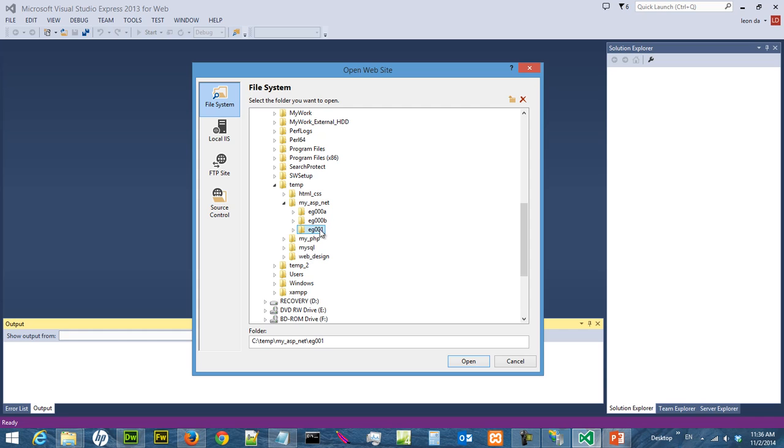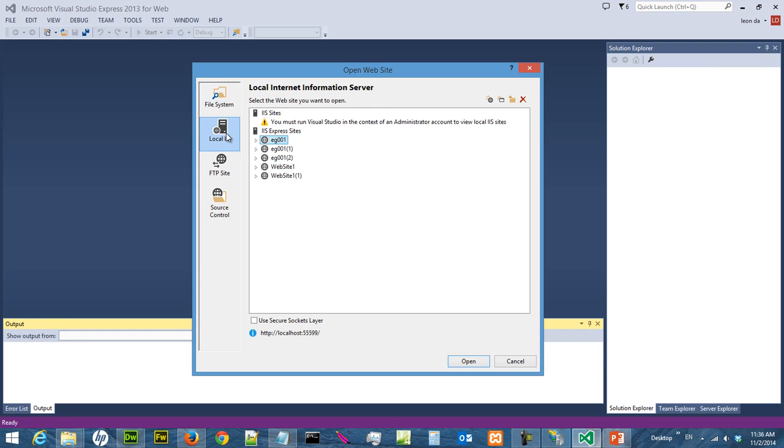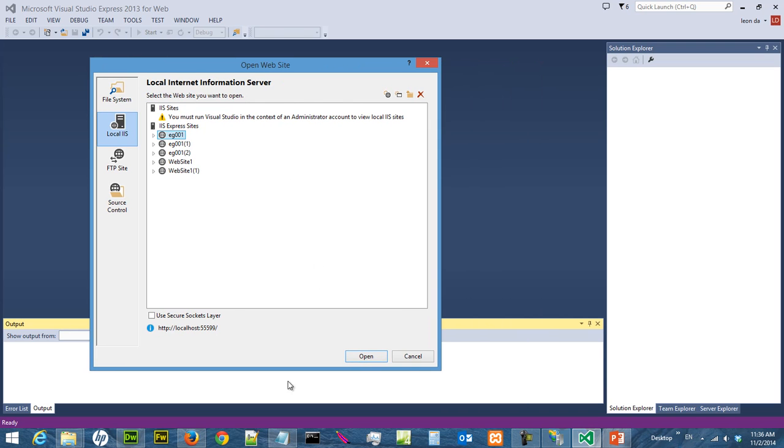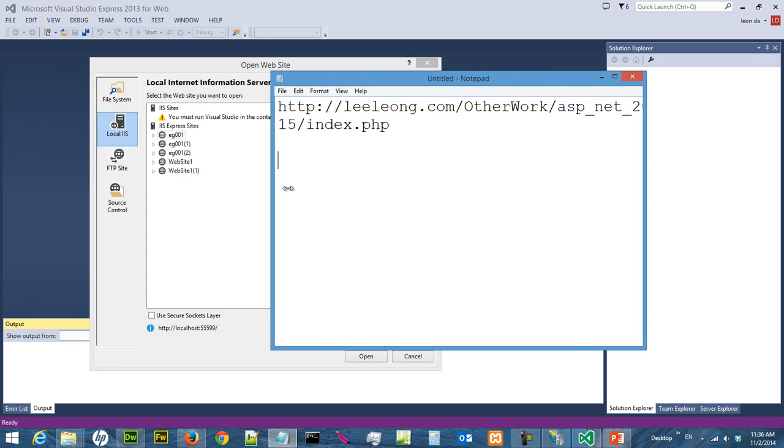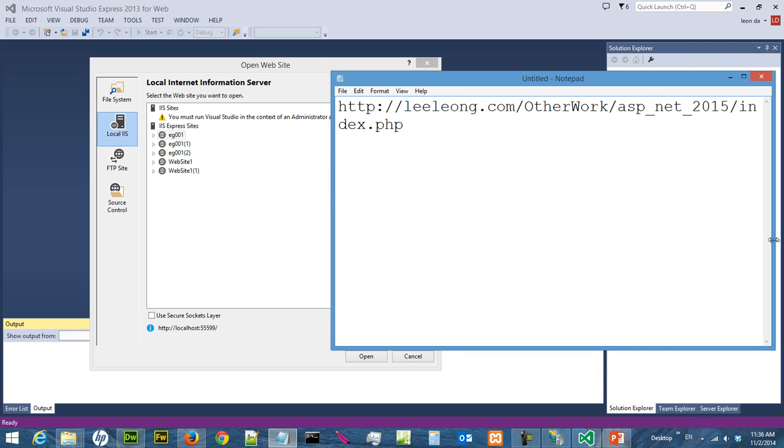TEM, example 001, you can actually choose which IIS to run. As you see here, Visual Studio comes with IIS Express server. And we also installed IIS server on the Windows 8. So actually we have two servers running at the same time.